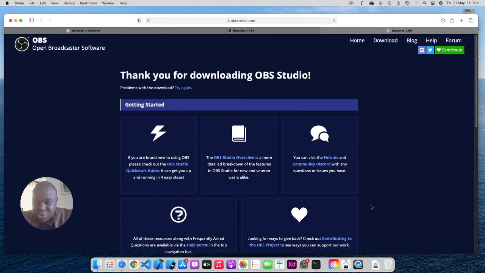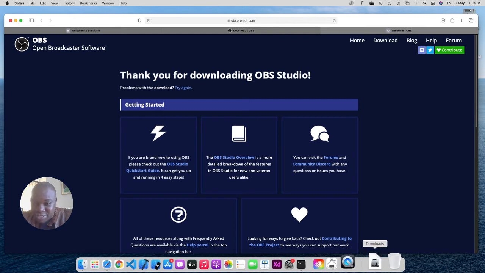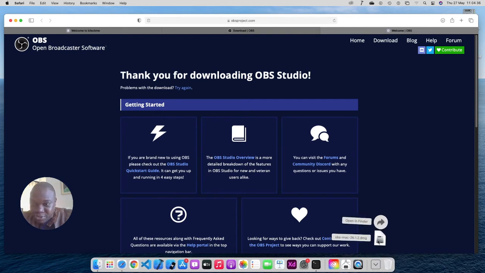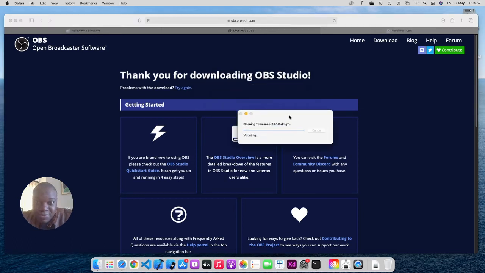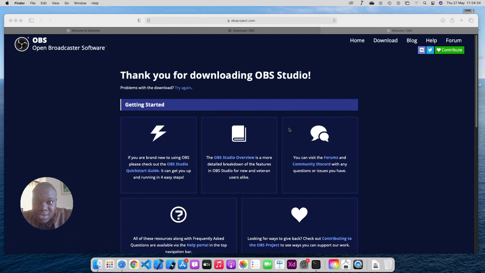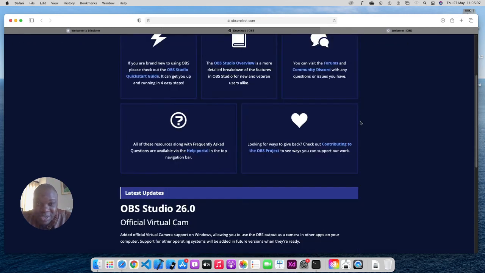So we're just going to quickly go to, I think the file has been downloaded, so I'm going to click on the actual DMG file, which is down there. Okay, so it's just verifying the download, and then okay, so I don't think we need this page anymore. Okay, this is just taking us to the welcome page.